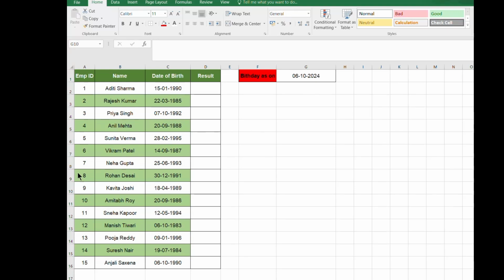You have a large database like this, say of 20,000 employees or more, and you want to find out the birthdays of all the employees falling on a particular date at any point of time. You can work the smart way. You can put the date as of a particular day, say 6/10/2024, and we can use a function.